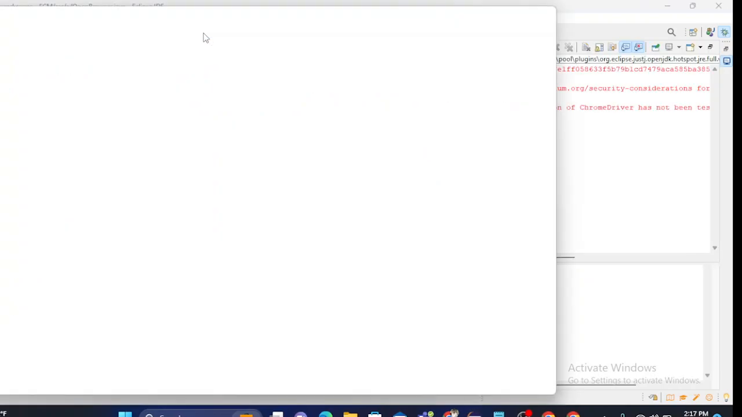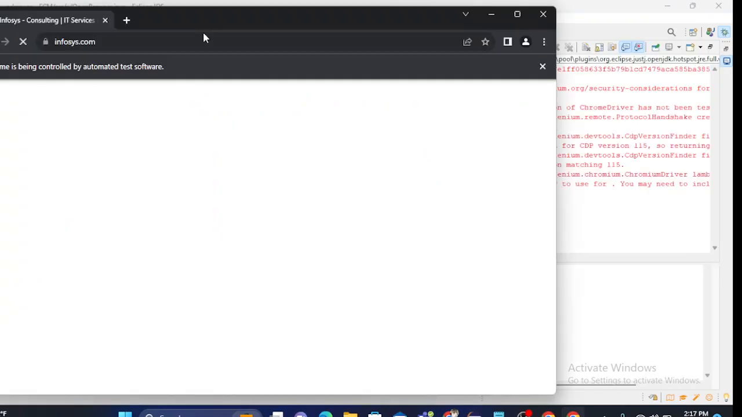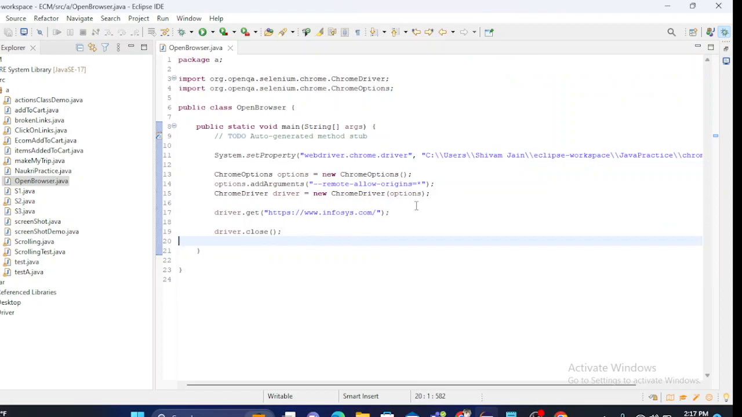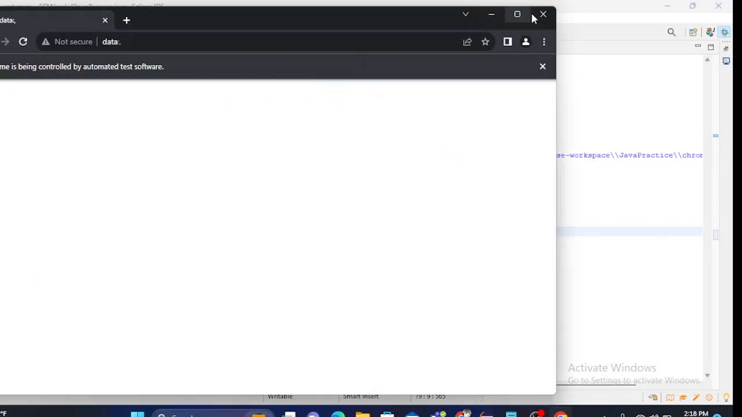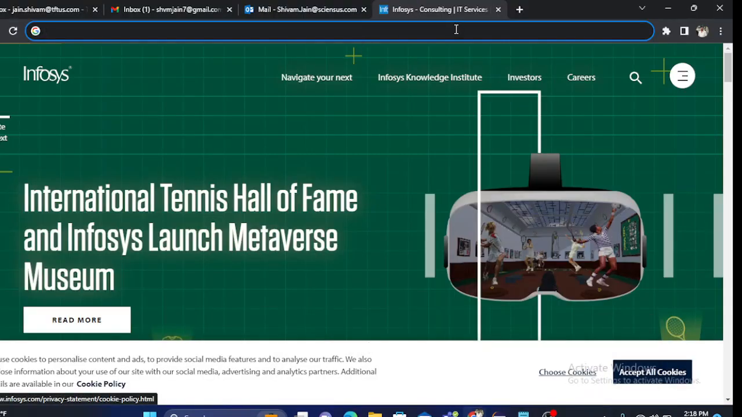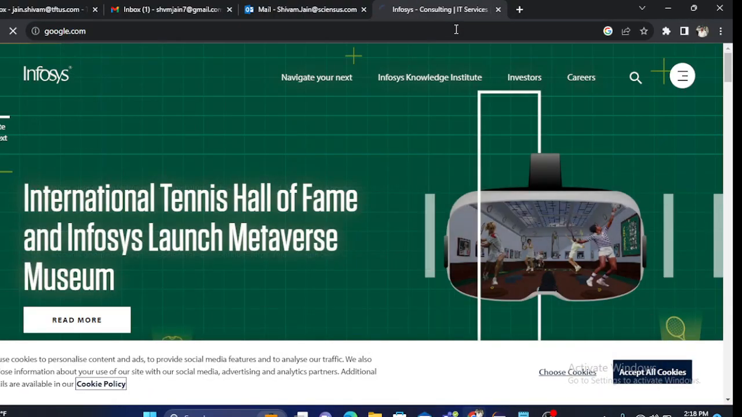We can see ChromeDriver was successfully started. So it opened the browser, and it closed because we have used the close command here. Now what other operations can we perform? I will use a different site to perform some operations, so we will use Google here.